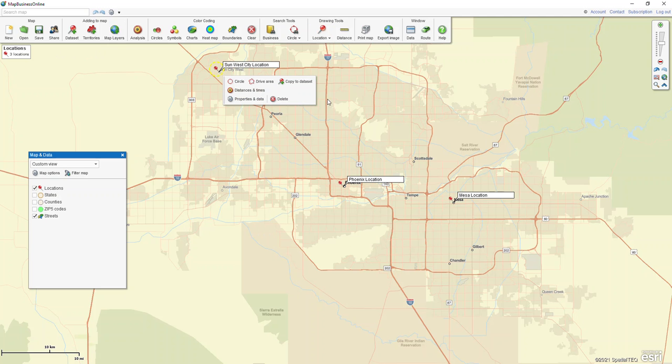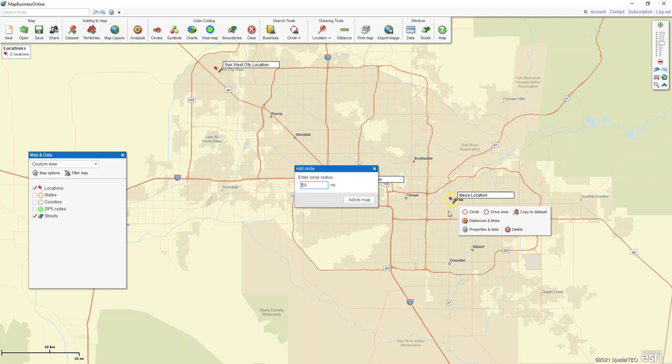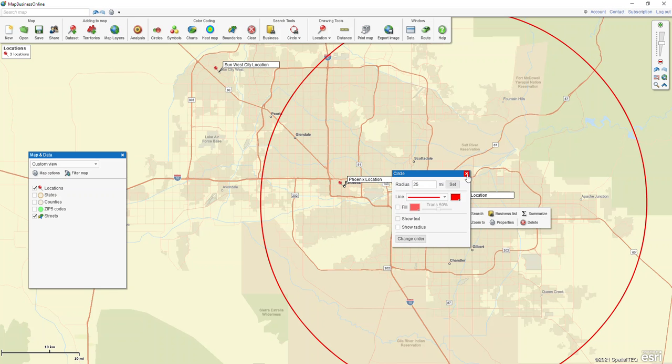Okay, so now that I have my 3 points on the map, I can create the radiuses. So I can click on this Mesa location, click on that pin. I can do it either by drive time or circle, and I can do 25-mile radius and add that to the map. It's going to be pretty big.